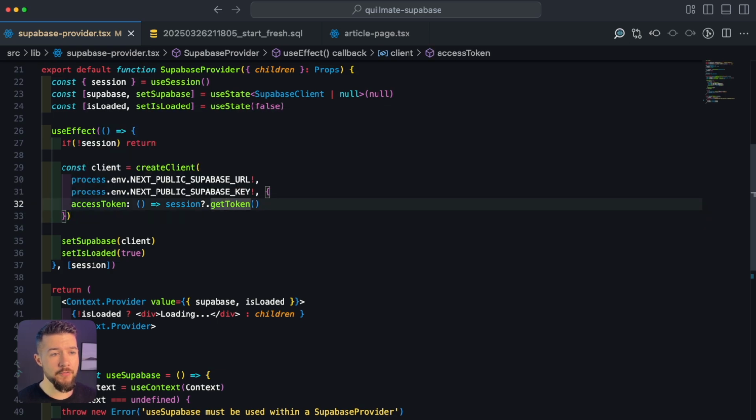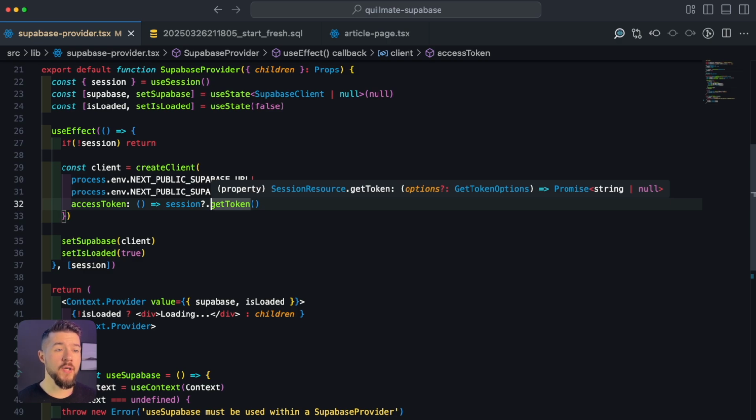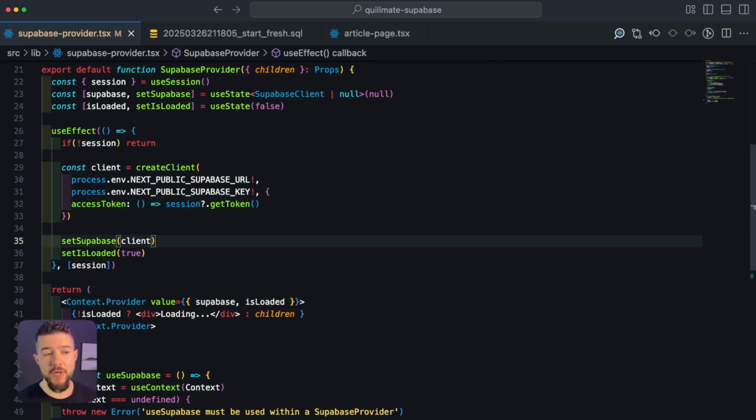I'm also, however, going to set the value for accessToken, which takes a string or a function. And then I'm going to pass an arrow function in here, which is going to call session.getToken, which is going to return the most recent version of the JWT that's stored inside of the user's browser.